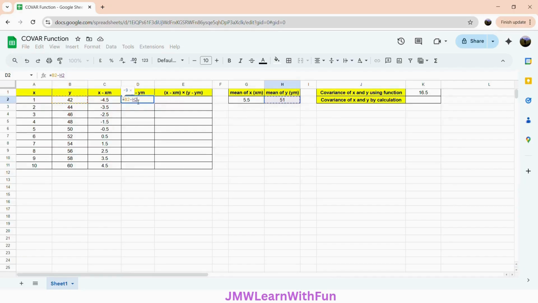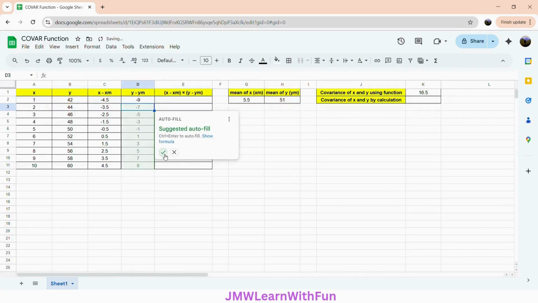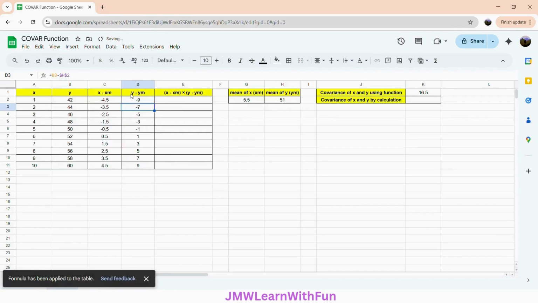Again, we do not want this H2 to change as we drag the formula down, so we will lock it using F4 or function plus F4 keys, as the case may be. Let's autofill the data. So we get the Y minus ym values.